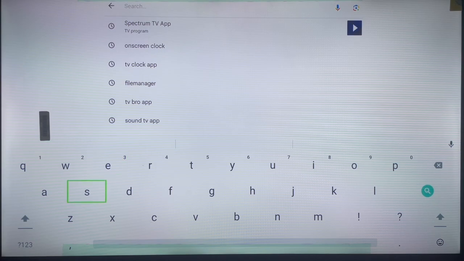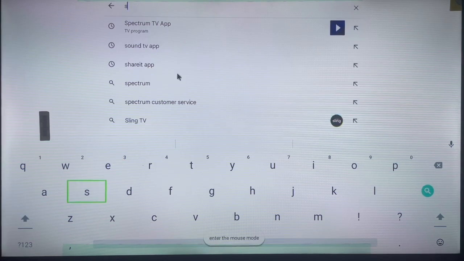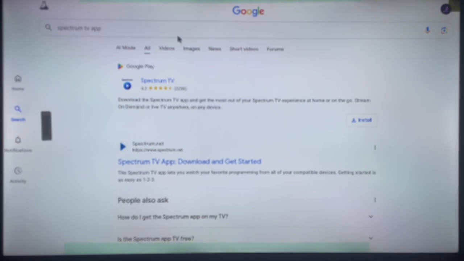So I'm just going to go over here and type Spectrum TV, and here it is over here, and you click search. As you type in, you're going to see results like this. So this is what we're looking for, the Spectrum TV app. As you can see, download the Spectrum TV and get the most out of your Spectrum TV. So now here's what you're going to do.